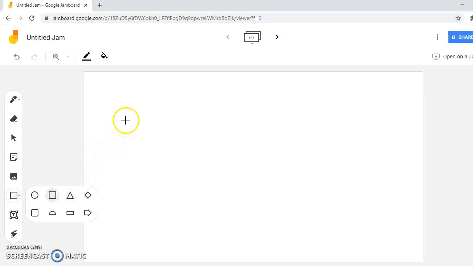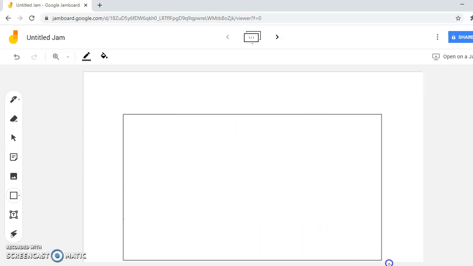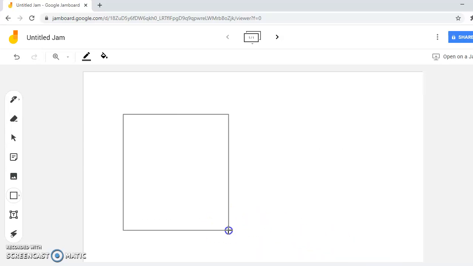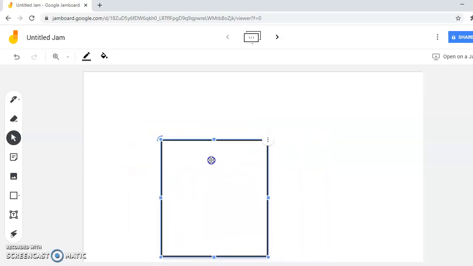After you pick one, your arrow is going to turn into a plus sign. And if you're on a laptop or a desktop, you're going to left click and hold down the button, and you're going to make your shape as large or as small as you want it to be. If you want to move your shape, you have to wait until your arrow turns into a little cross, and then you can move it around.